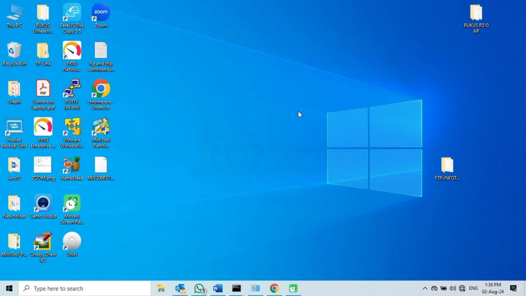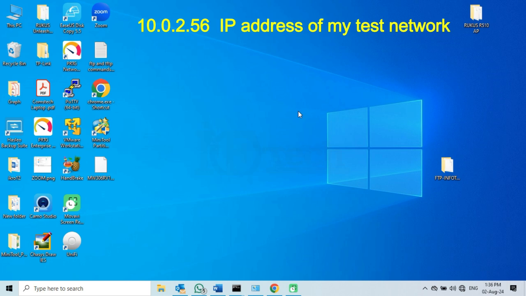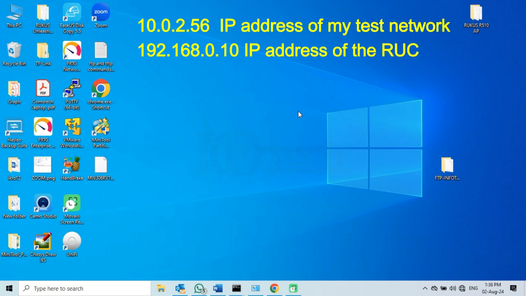One IP address is of my test network that I am working on, and the IP address of my test network, configured on my laptop's Ethernet port, is 10.0.2.56. The second IP address that I have configured on my laptop's Ethernet port is 192.168.0.10, from the default network of RUCKUS access point.